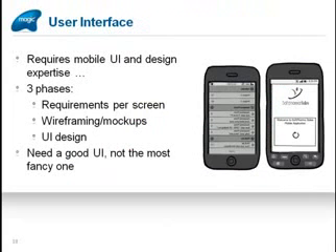Let's now address the user interface aspect. First, we see many times that the developer is also responsible for the UI design, and this is a mistake. Every mobile application project must have a designer that has expertise in user experience, mobile usability, and OS capabilities. We see three different phases here.